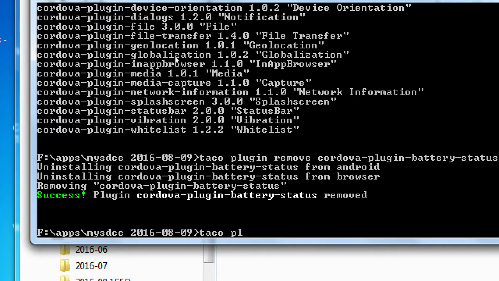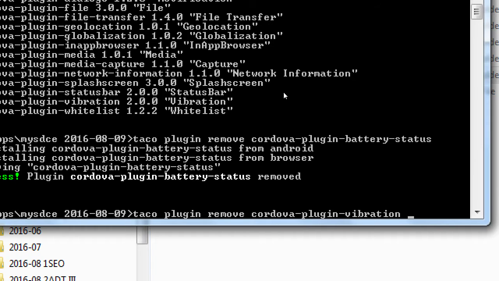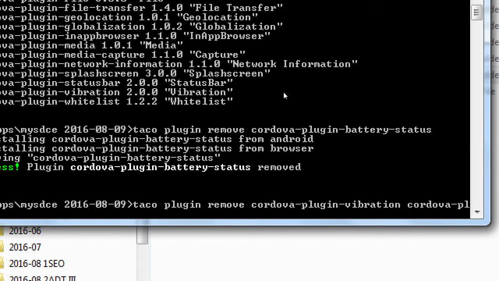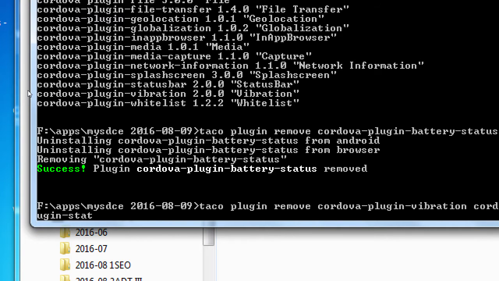Taco plugin remove cordova-plugin. I'll start from the bottom. Vibration, space, cordova-plugin-status-bar, space cordova. Now, the problem with naming them all like this is you need to spell them correctly in your list of all of these that you're writing, or else you'll get errors.